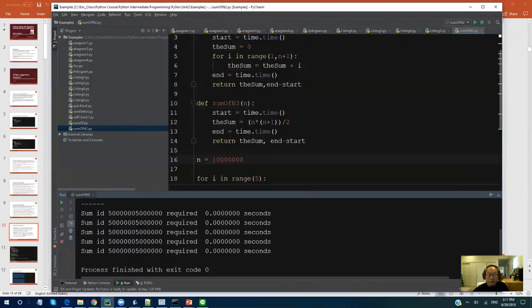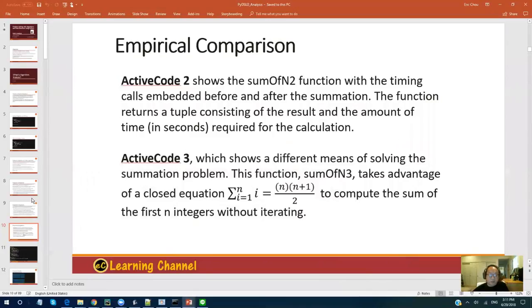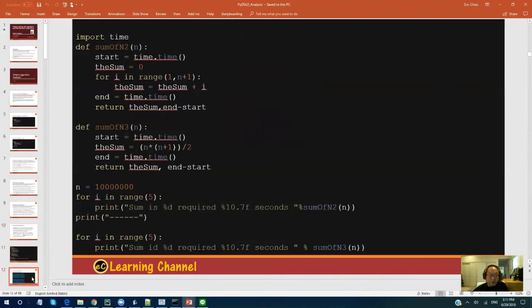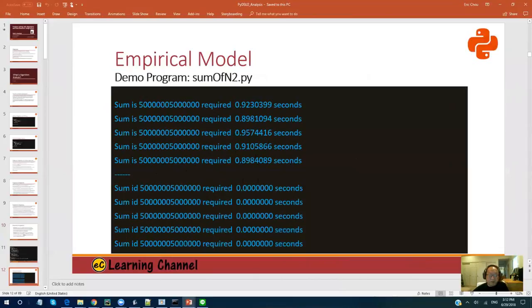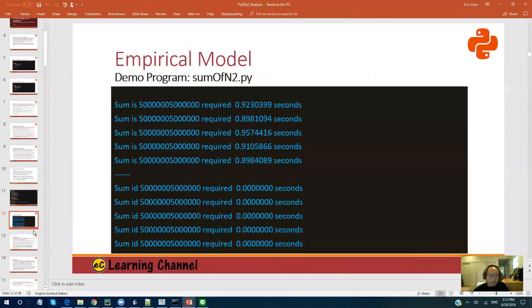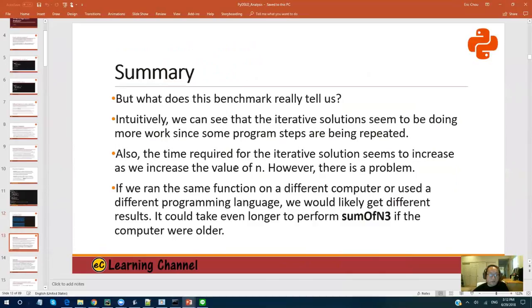Eric, are you okay with this? Yeah. Okay, so the mathematical model is faster, and you have times similar to my previous run. The next one is the summary for this part. But what does this benchmark really tell us?